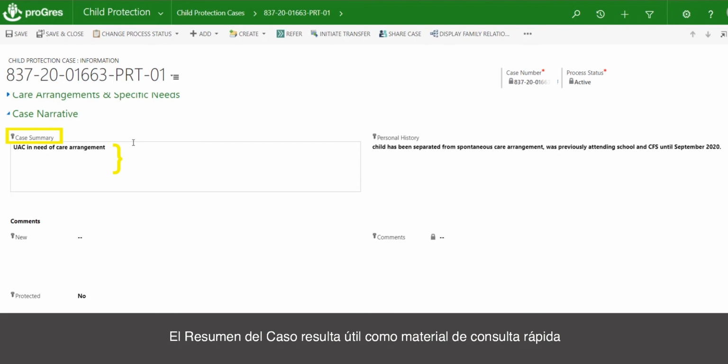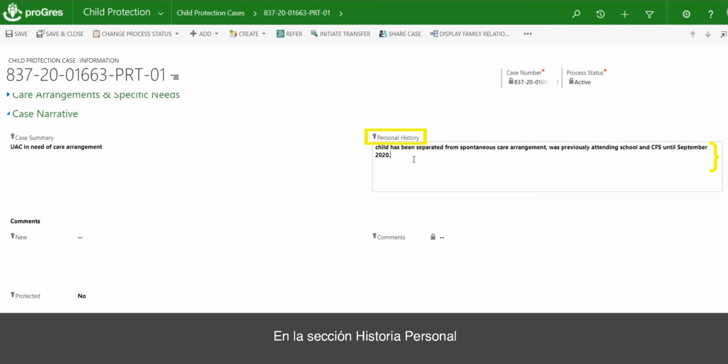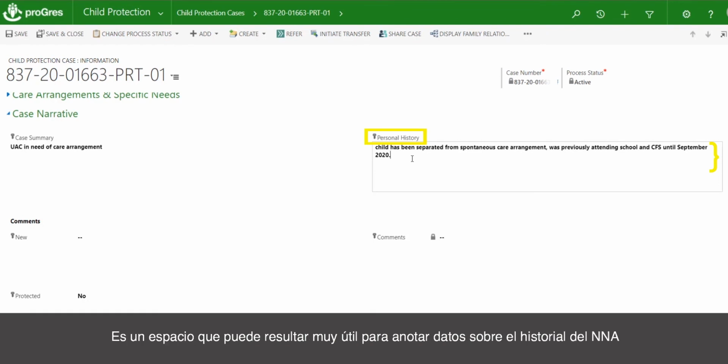The case summary is useful to serve as a quick reference for caseworkers and case managers, or as a reference if the case is reopened later on. In the personal history section, you are able to enter a brief overview of the child's history before they came for case management. This might be information that you have come to learn. This information will not change from assessment to assessment. It can be very useful to store previous historical information about the child that will not change in the short term here.